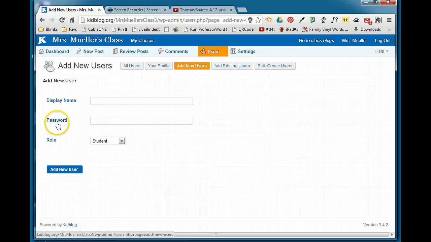Give each student a password. You want to make your passwords unique for each student. Don't give each student the same password. Some of your kids will be able to figure that out, and then if they know that everybody's password is the same, they could log in as any of their classmates. So make sure you give each student a unique password.